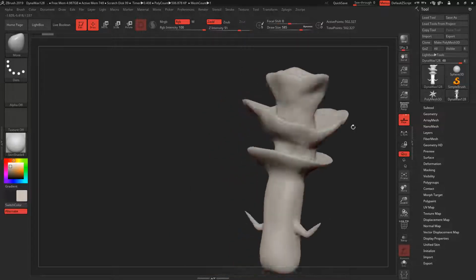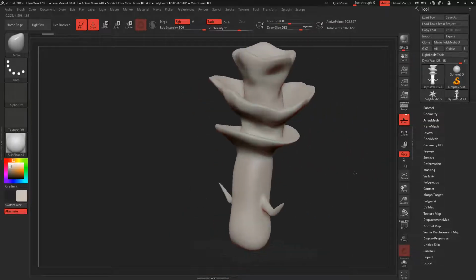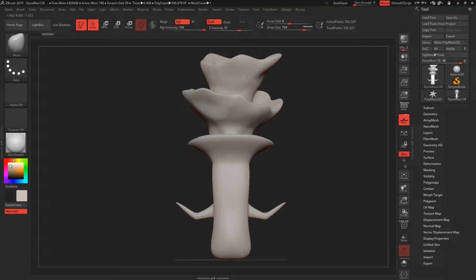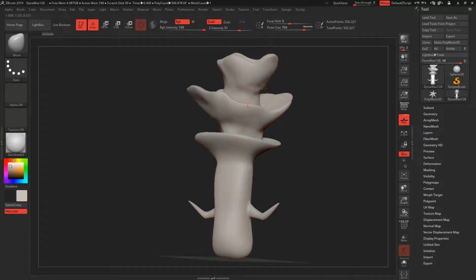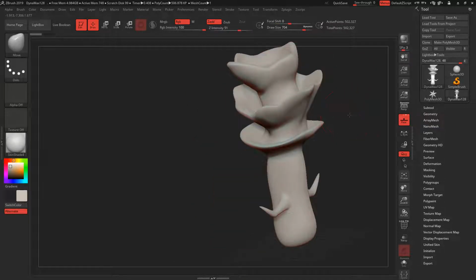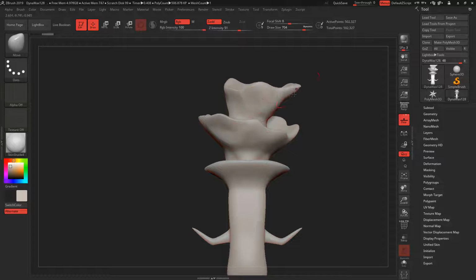So just get a little bit, not a little bit, but a lot of asymmetry. So it looks more random, much better. When you get something that is very symmetric, it just looks too perfect, and that looks weird.